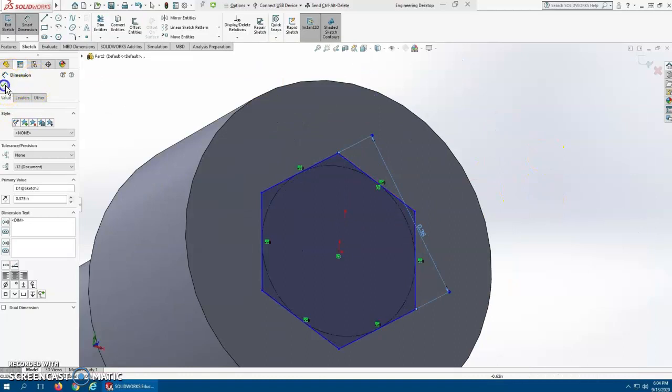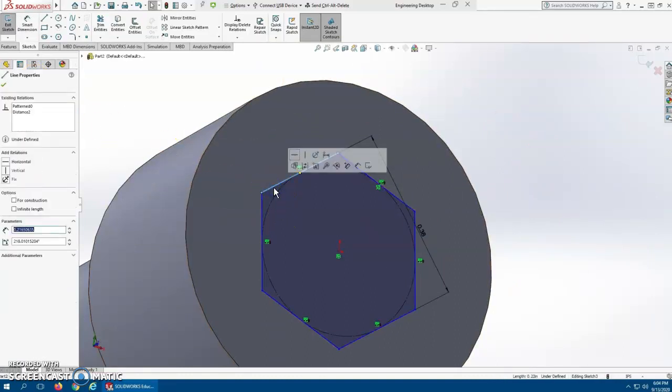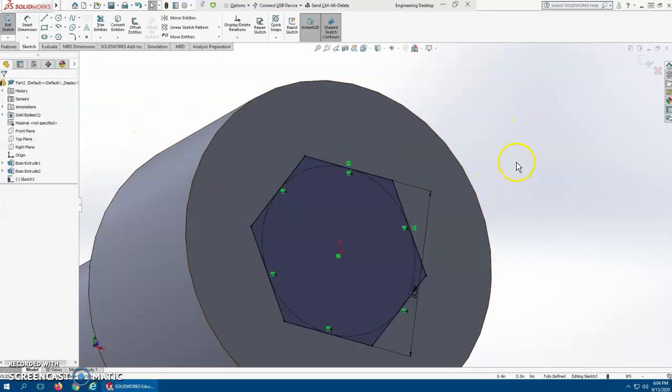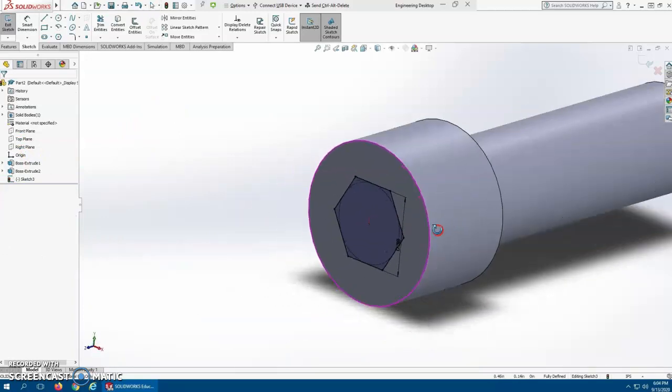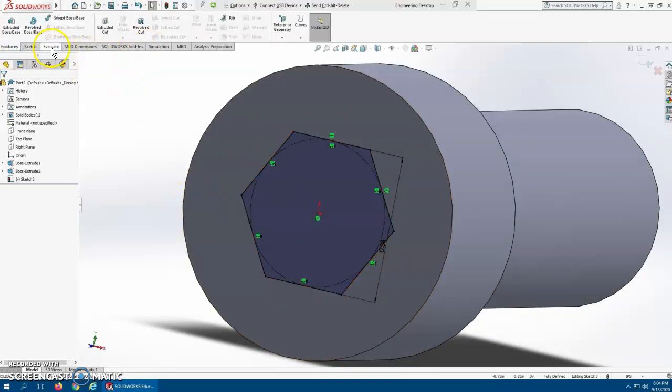And so now it's still not fully constrained. I want to take this line and we'll make it horizontal, and there we go. So I just need one of those in there to lock it into place, and everything else is fully constrained, so we can use that. It's pretty easy. It's a neat little tool.